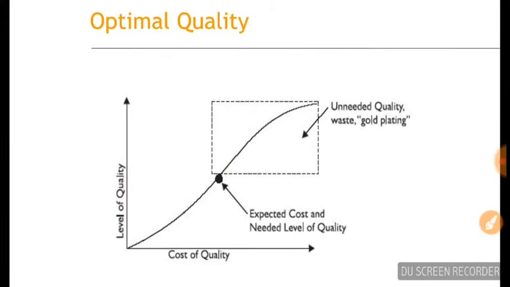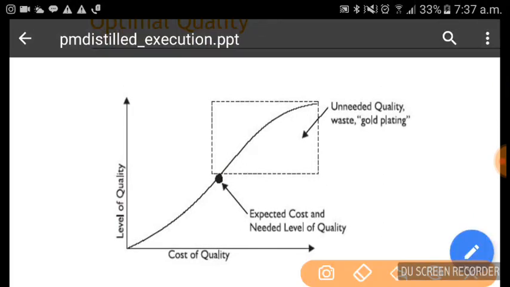Then the optimal quality. This was something very interesting for me, and added a lot of value to me. Quality is not zero defects. It's all about delivering the agreed upon or required level of quality. Unwanted quality also becomes a price of non-conformance. The market is willing to take your product at this level, and unnecessarily you are trying to improve it further to this level. That is waste actually.